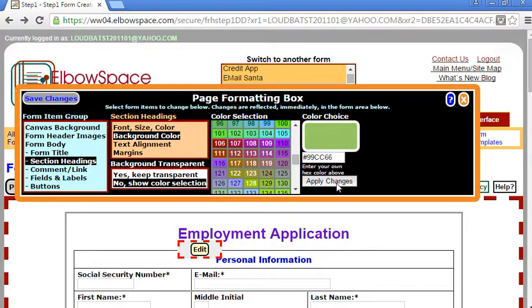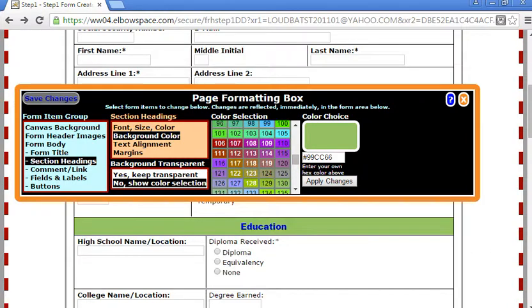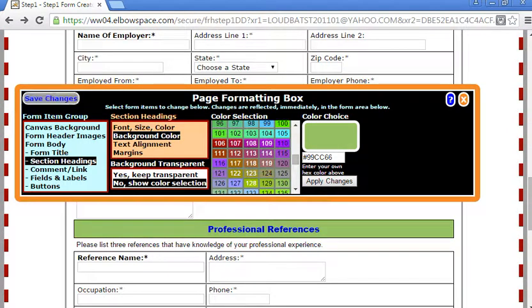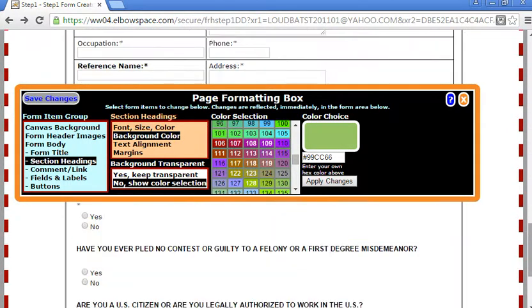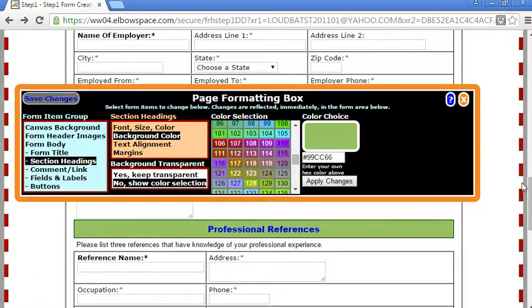Apply changes. As you can see, section headings have changed in background color and in foreground color. Page down, you can see that all of the section headings have changed. Don't forget to save changes.